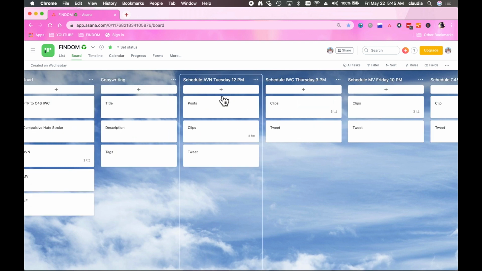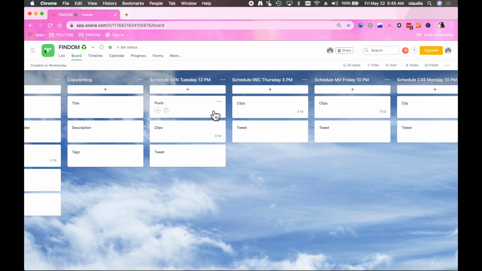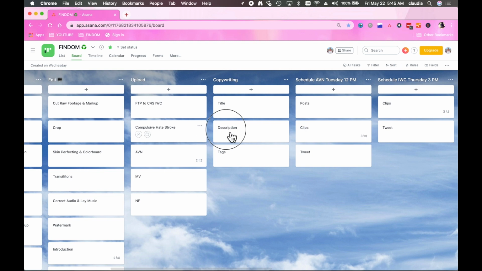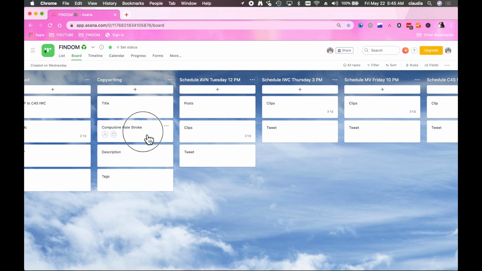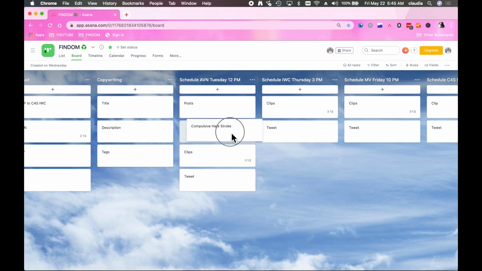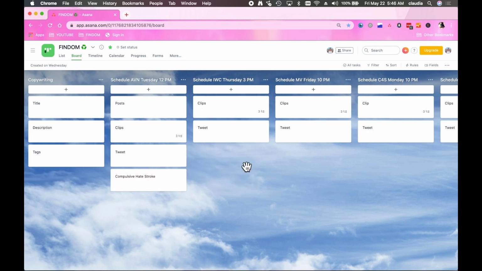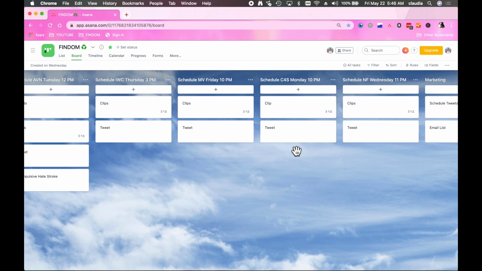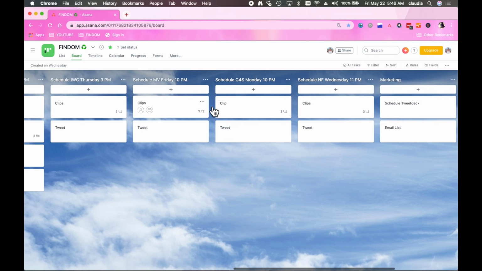Under the platform columns, you're going to have the content you have to post. Like for AVN, I have to make posts, I have to upload clips, I have to schedule tweets for them. So let's say I am done uploading this and it's going into copywriting, I would put that there. And then let's say I scheduled it to AVN and I created all of my posts that are related to this clip. I uploaded this clip to AVN and scheduled it. And then I also created and scheduled a tweet that is going to market this clip. And I just do that for every platform going down the line, from AVN, IWC, MV, C4S, NF.